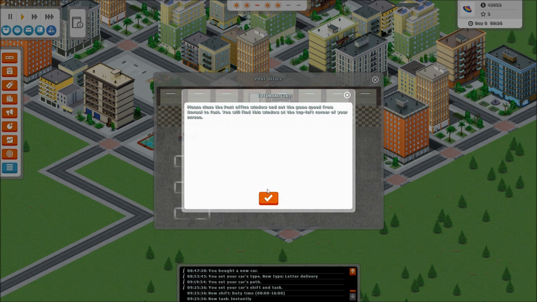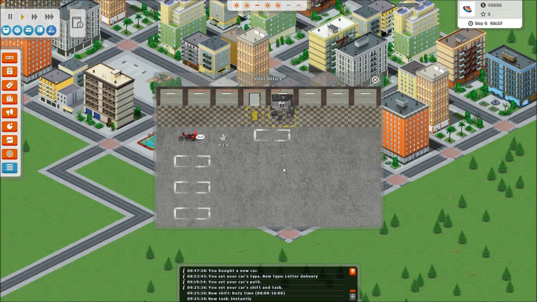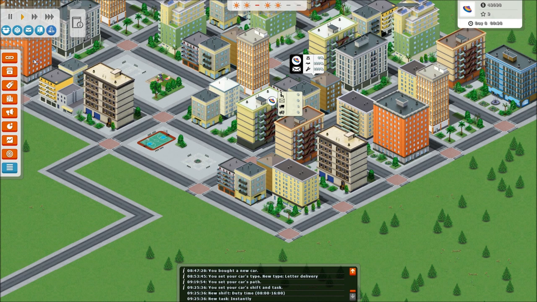Let's check out what we did. Please close the post office window and set the game speed from normal to fast. You'll find the window at the top left corner of your screen. So close the post office window. Set this to fast speed. There he goes! Hey, he's not following the path I told him to follow.